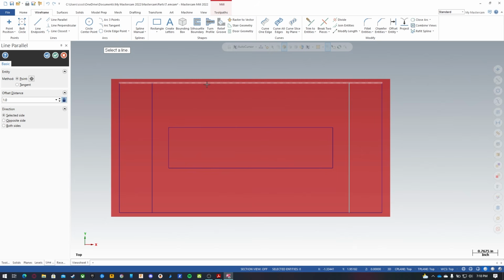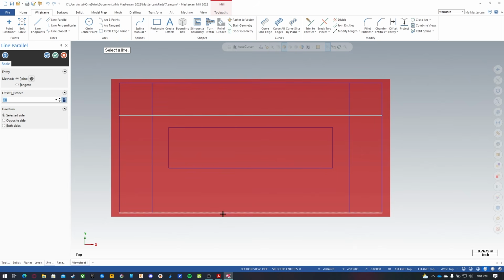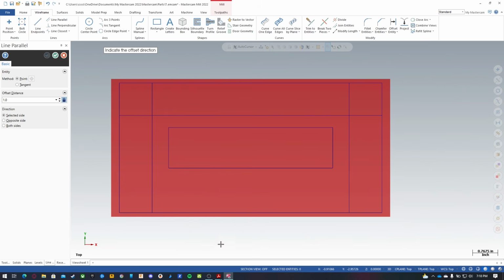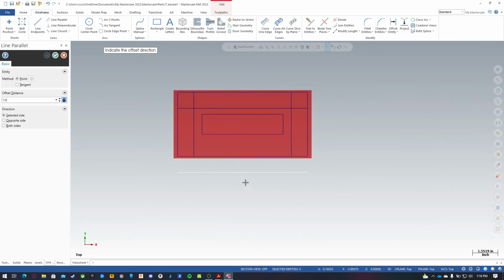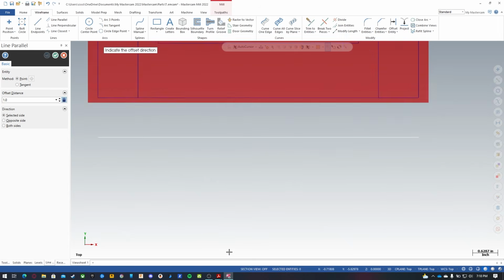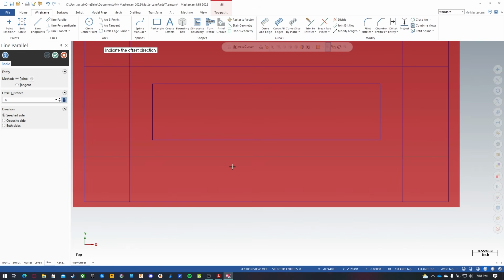So I will do the same thing with this top line, and you can indicate the offset distance. You might not be able to see it because of the gray background. You see how that snaps over 1 inch on either side of the line, but I want it on the inside of my part.